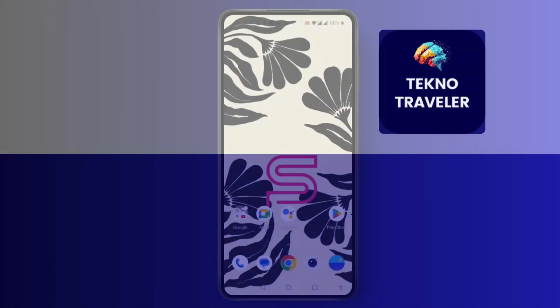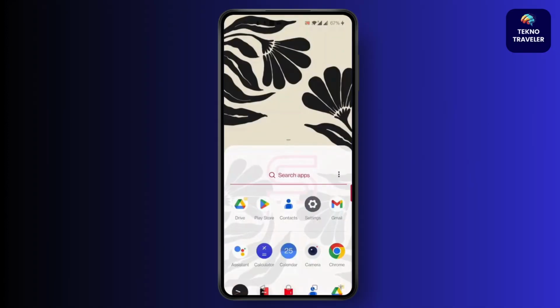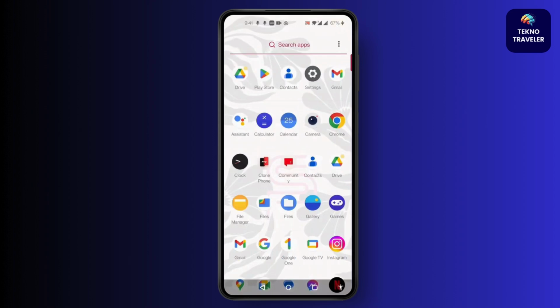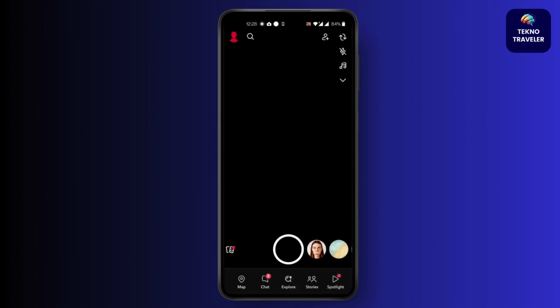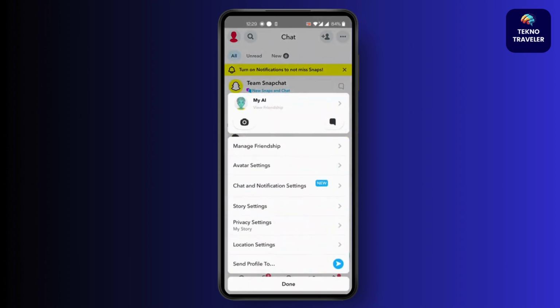Let's jump right in. First, open Snapchat. Log into your account and you'll find this kind of screen pop up. Click on your chat, located on bottom beside Map and Explore. Then simply hold on to the person you want to add chat in.